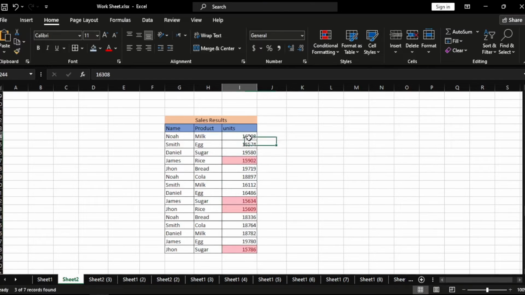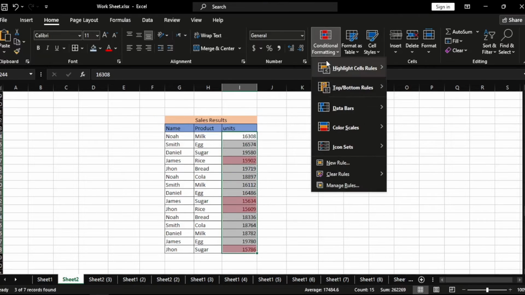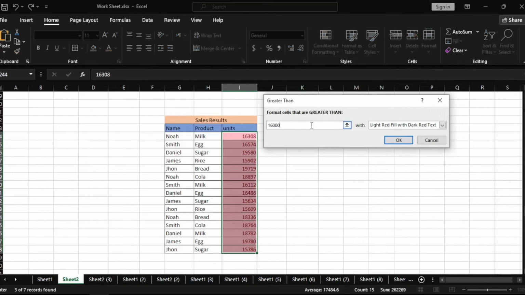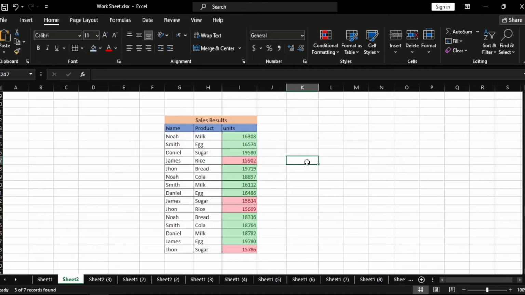Let's mark again, conditional formatting. Let's go to greater than and 60,000 again, but with green. Okay, anything greater than 60,000 will be green. That easy, guys. There you go. If you want to know how to make special conditional formatting in Excel, that's the easiest way.